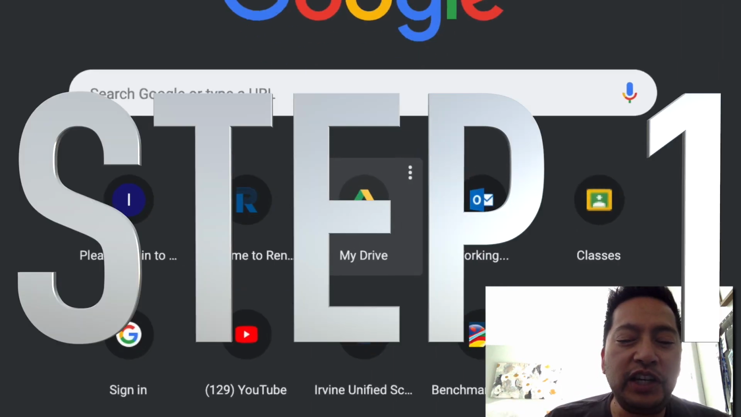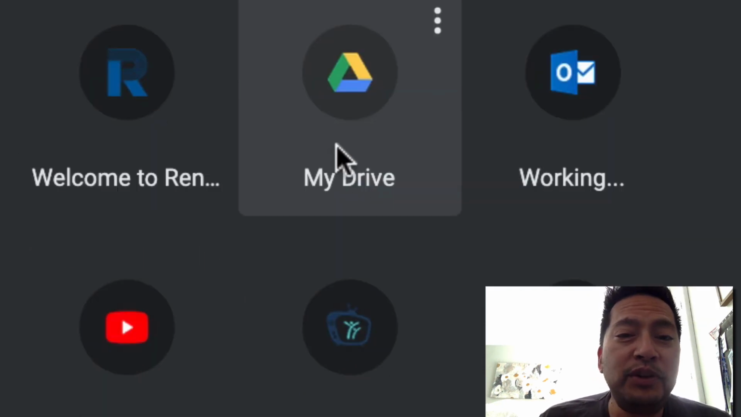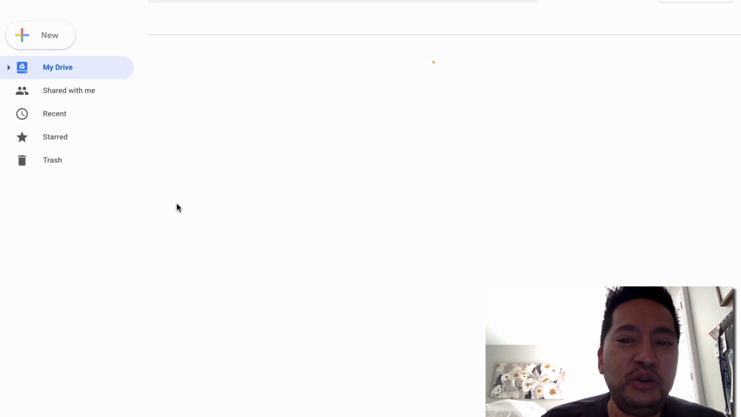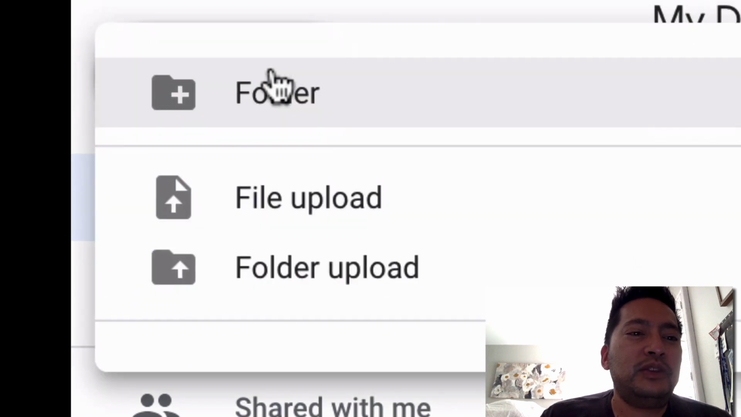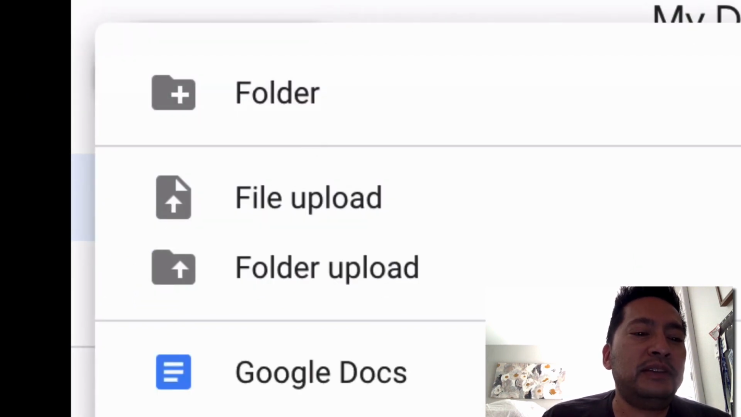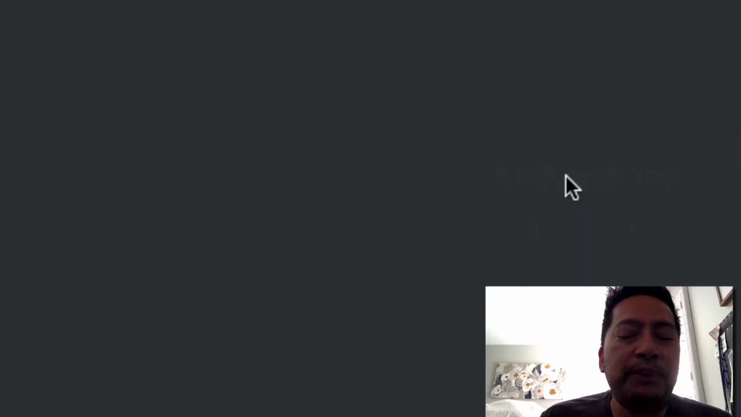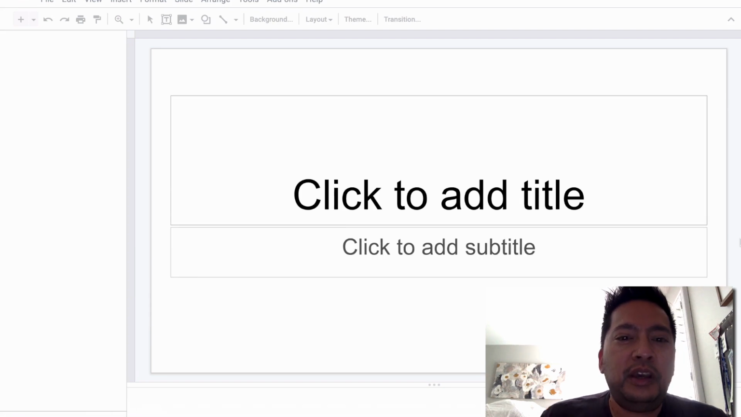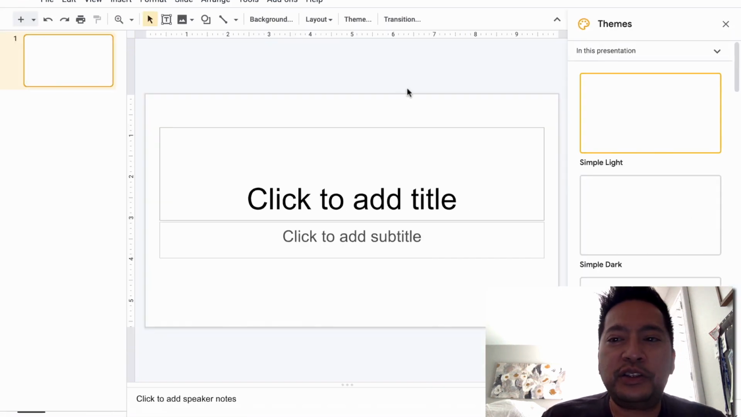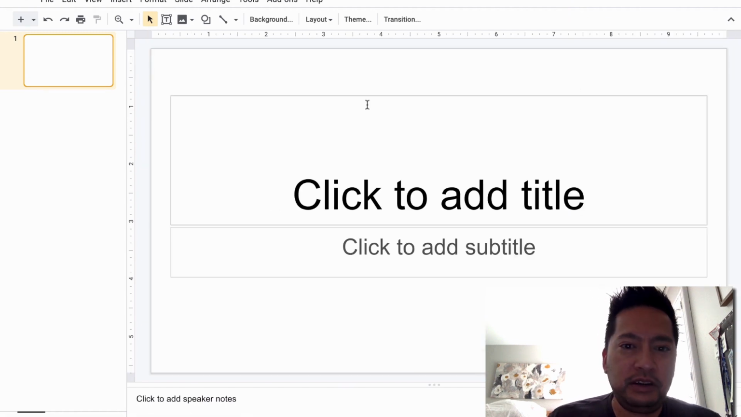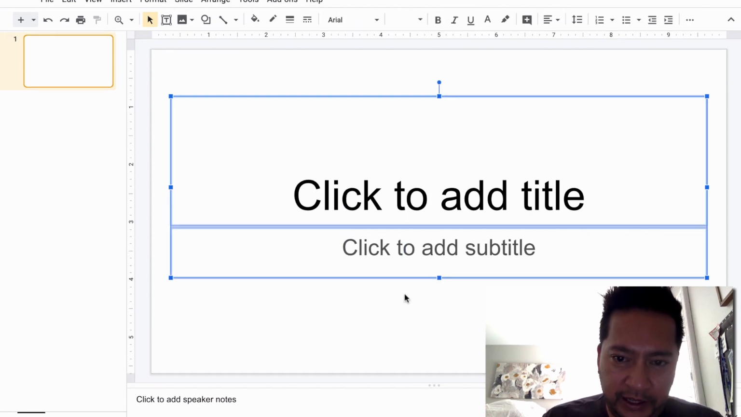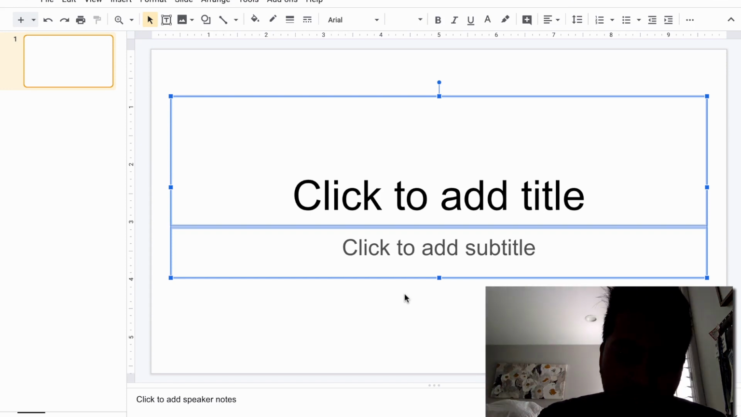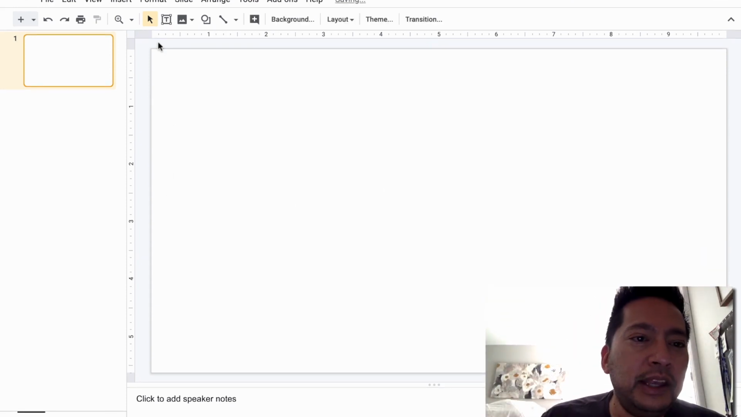Okay, the first thing you're going to want to do is open up your drive and create a new slide deck. And you're going to make it just a blank slide deck, okay? So click on the little plus here, go down to Google Slides, select blank presentation. By default, it's going to open up with this title slide. You can close down the themes here. And you're going to want to delete these 2 text boxes by highlighting them until they turn blue. And just click on the delete button, and then it's blank.